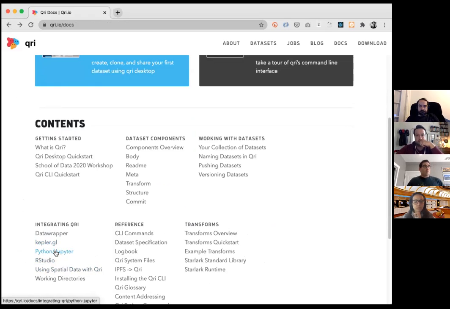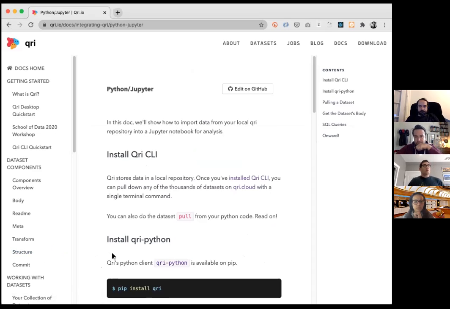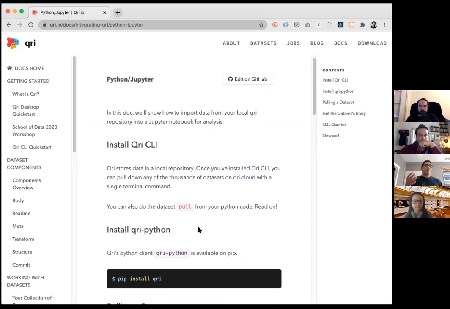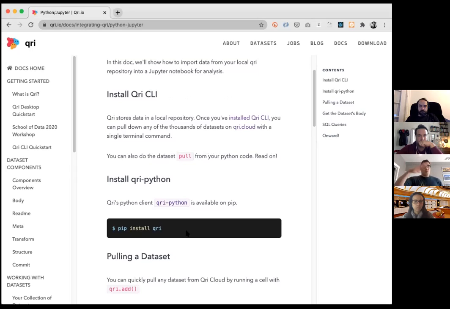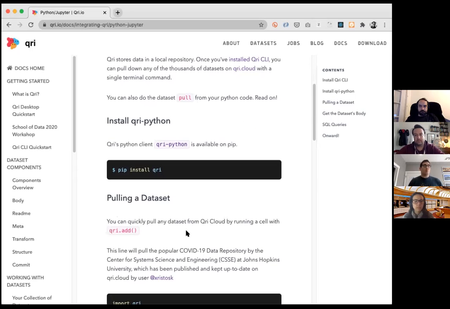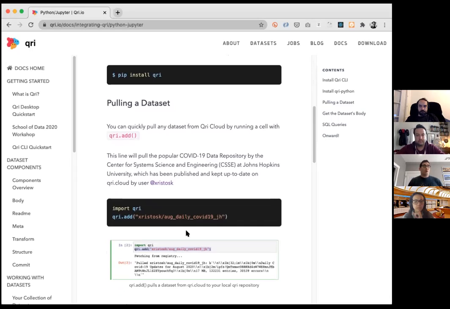If you want to get a little more fancy and do something a little more code-based, we have an integration with Python and Jupyter, or Python in general, but you can use it in a Jupyter notebook. So now we're moving into integrating with query that's running locally. So you would need a local query instance to run this example. But basically, we show pulling a data set.